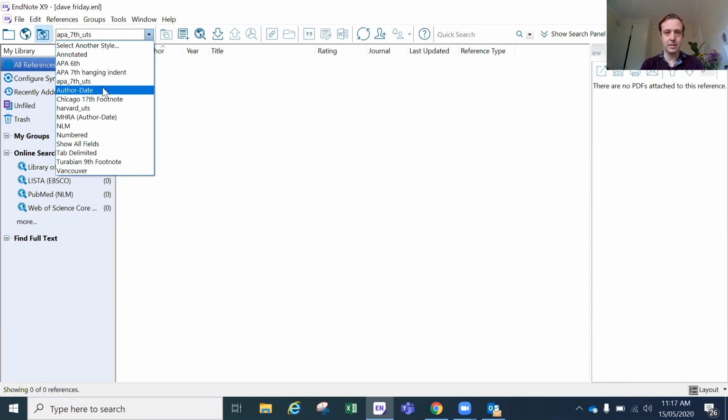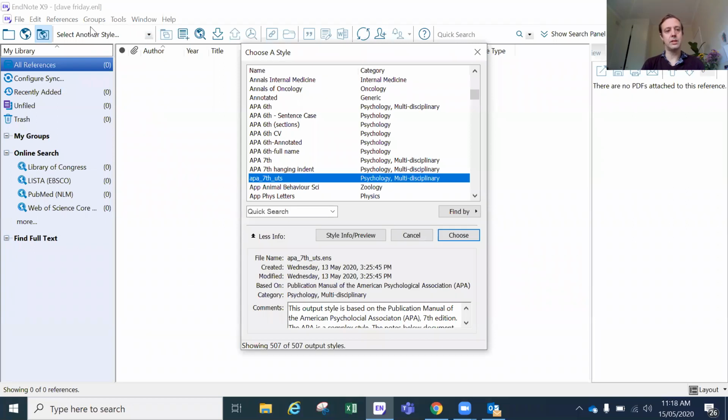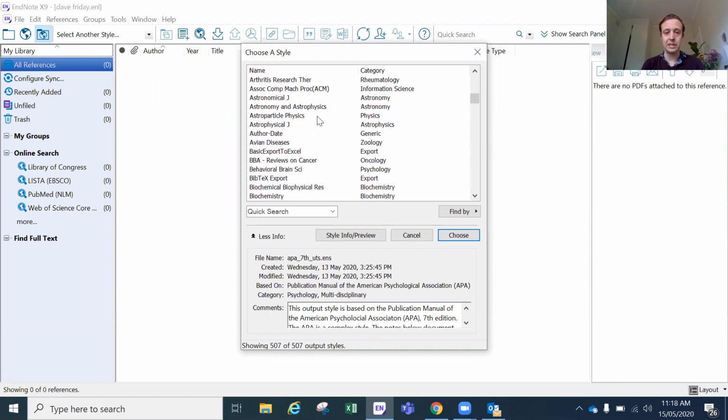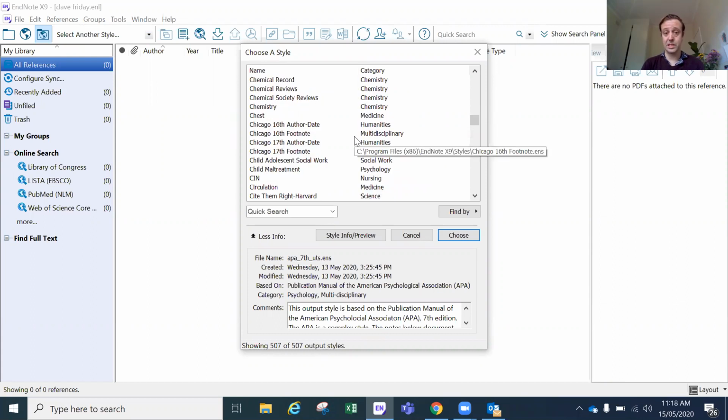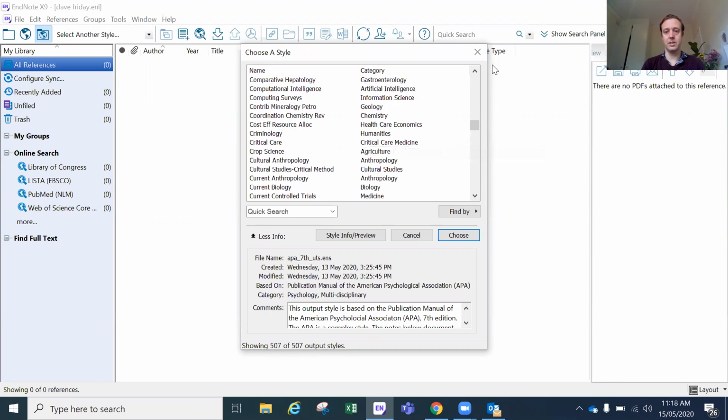However, if you're at UTS, the chances are you'll be using a referencing style that might not be in this list when you begin. So if you're using a common sort of referencing style like an IEEE or Vancouver, you'll be able to find styles like that, Chicago as well, just by clicking on select another style, and it brings up this big list of styles, a lot of which are journal referencing styles for publication. But you should be able to find a great many styles in there.